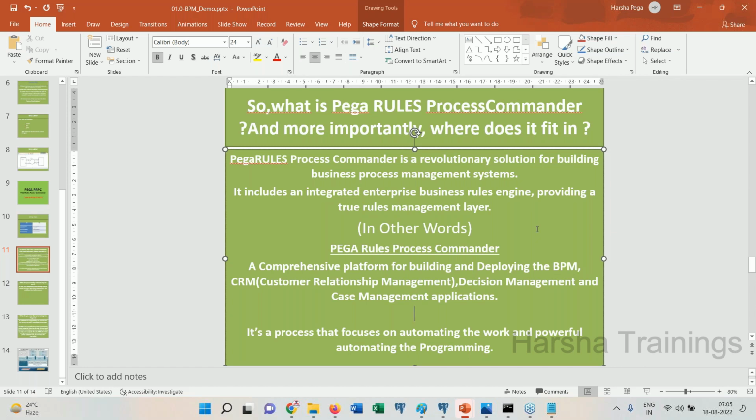Similarly, in the BPM space, PEGA is leading the market, and PEGA has provided the best solutions to clients. That's why PEGA is a leader in BPM, and it is a process that focuses on automation of work and powerful automation of programs. So PEGA Rules Process Commander provides the feature of automation of work and powerful automation of programs.